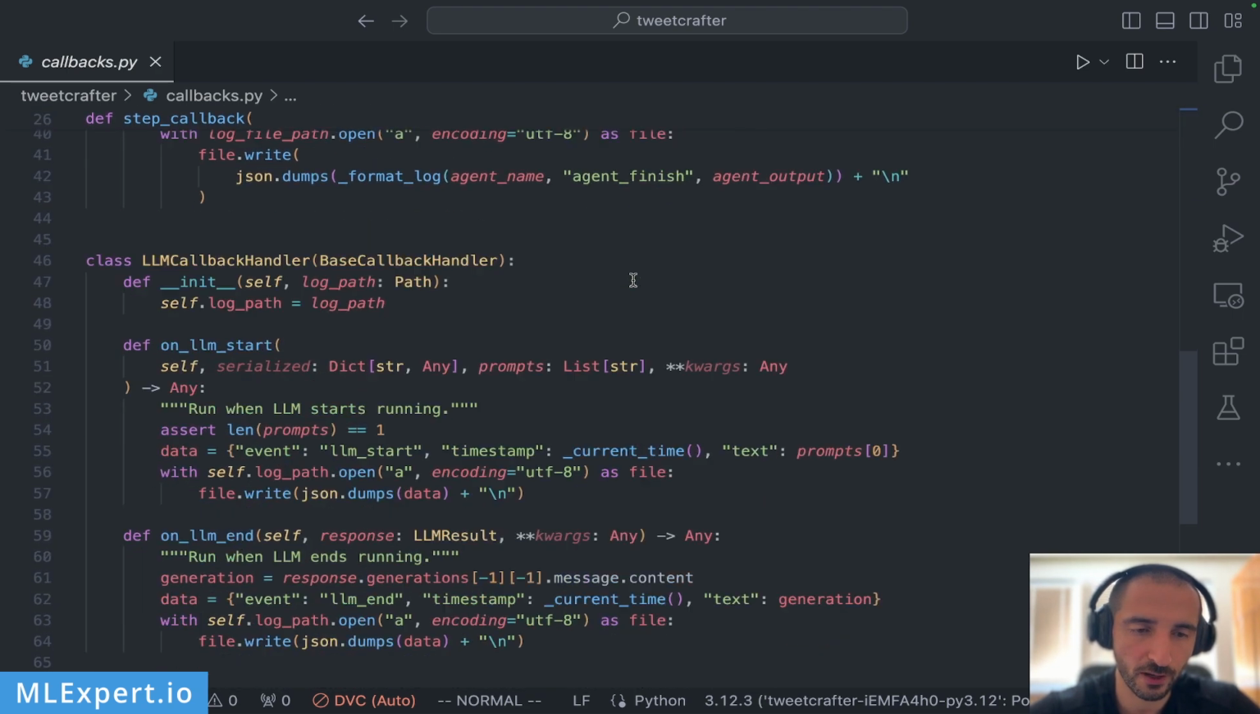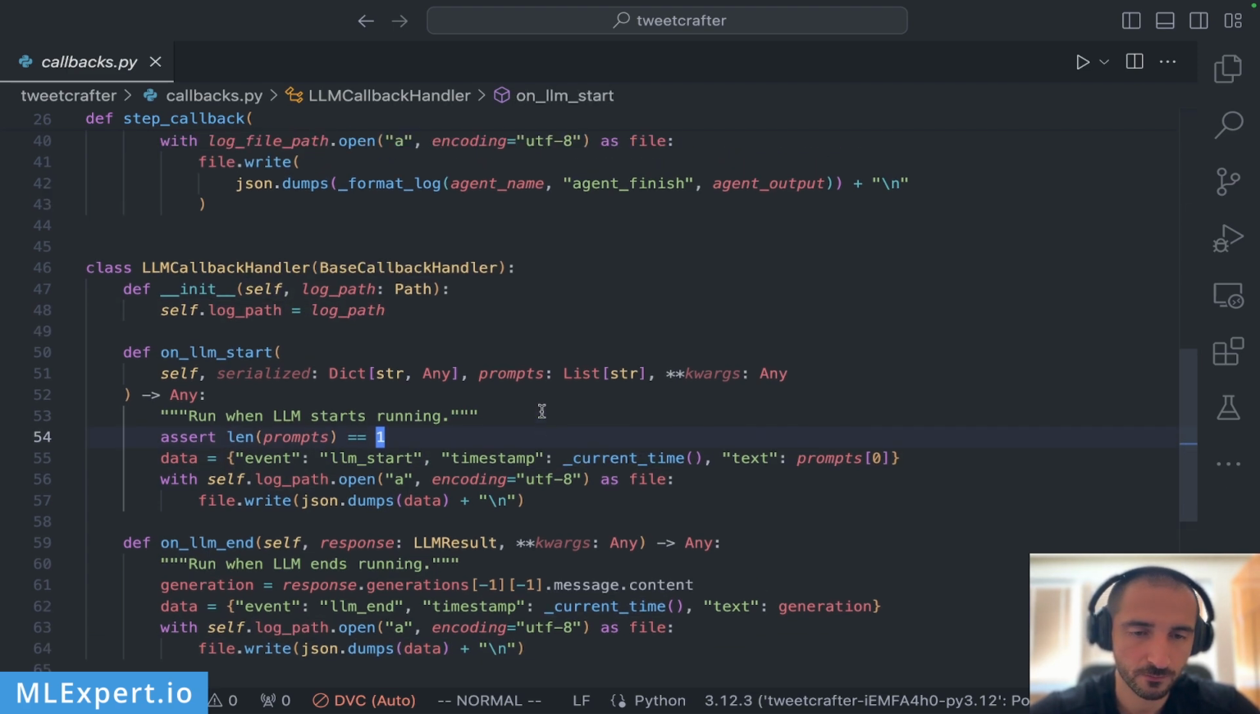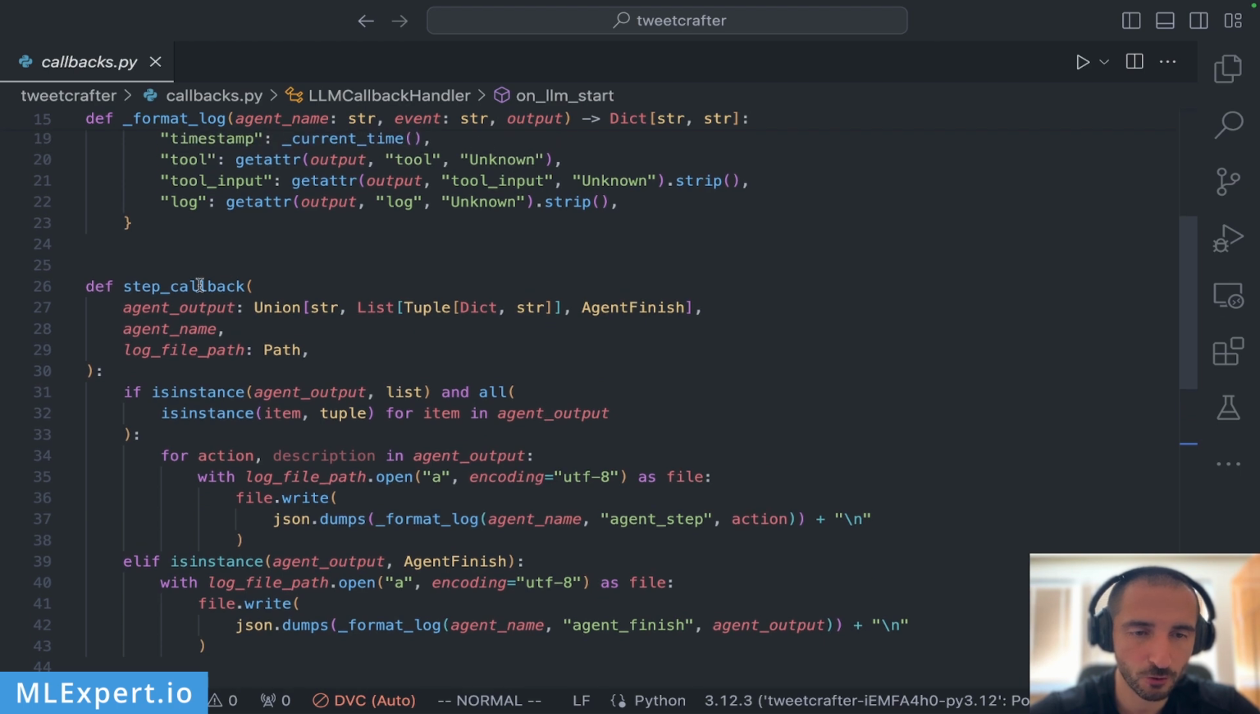The LLM callback, which is going to be given to essentially GPT-4o and Llama, is taking this event, which is the current text from the prompts, and saving it in a log file that is provided as a log path in the constructor. And I'm going to show you the results of that in a bit. And then the step callback is essentially specific to CrewAI.